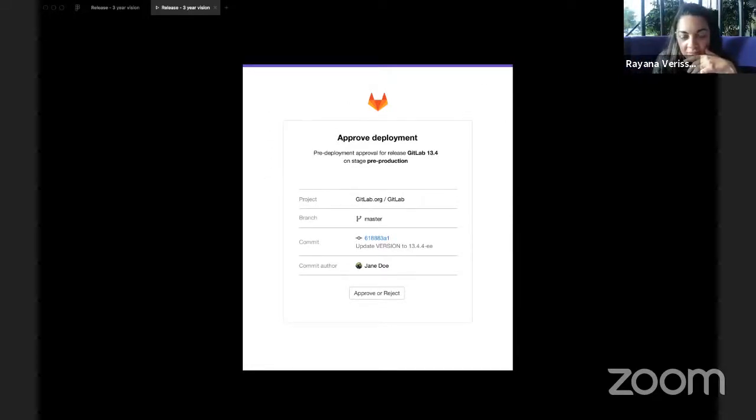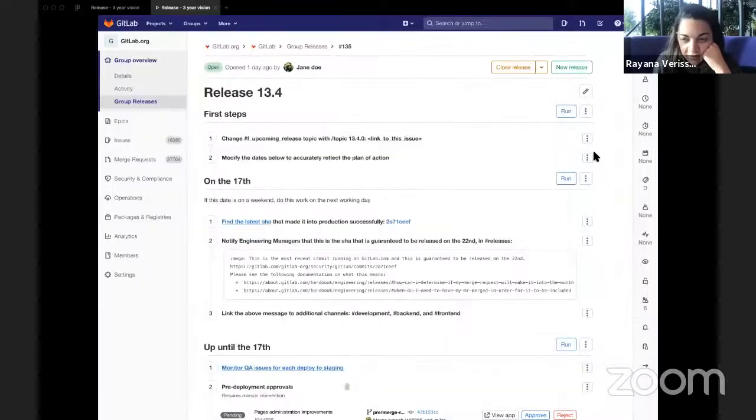Here, the first page starts with an email notification. The user receives an alert or a request to approve a deployment. The pre-deployment in this case is pending approval for GitLab 13.4 on stage pre-production. The user has the option to see which project, choose the branch, check the commit author, and then either approve or reject. When you click on this button, you're taken to a view on GitLab. In this case, you go to a runbook for the release.